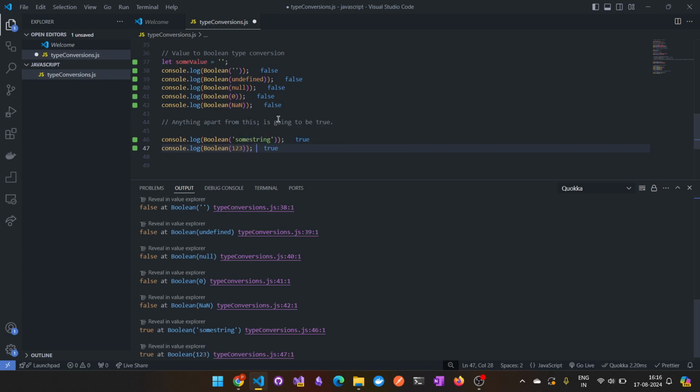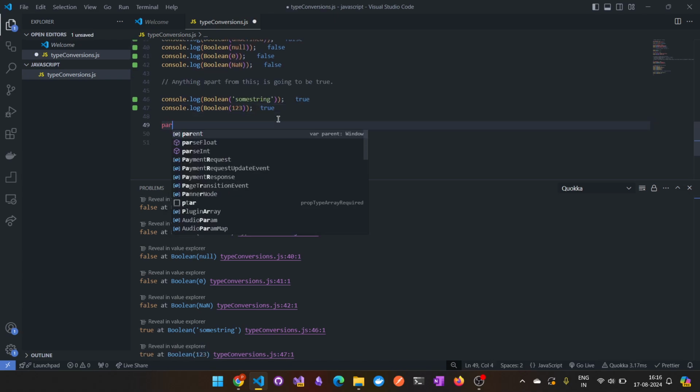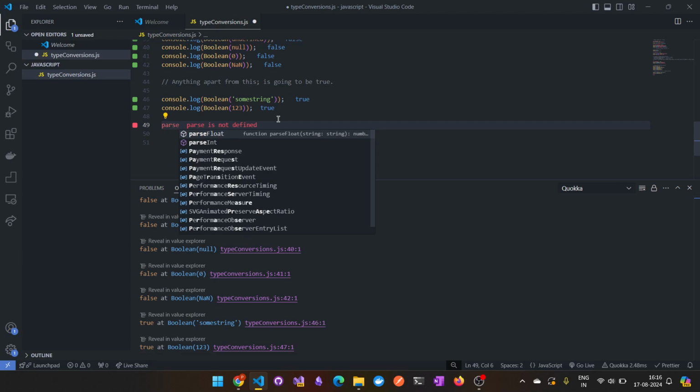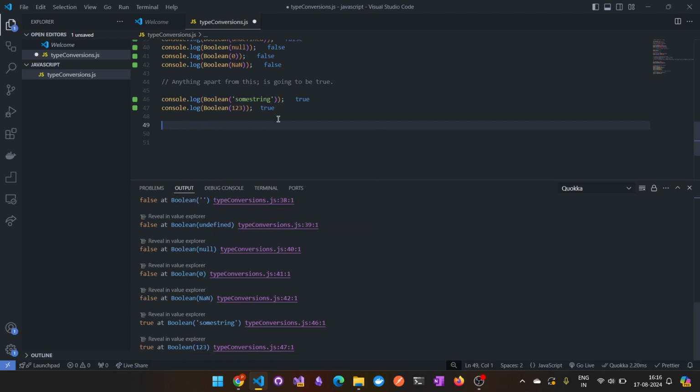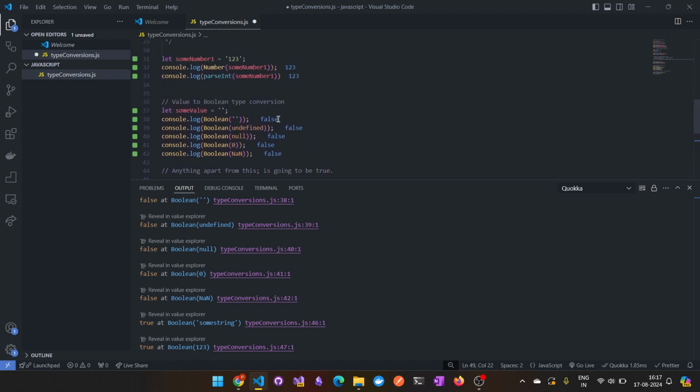So yeah, there are a couple of parse functions, which is parseFloat. Now let's discuss a bit more. That was all about primitive conversion: string conversion, number conversion, and then Boolean conversion.